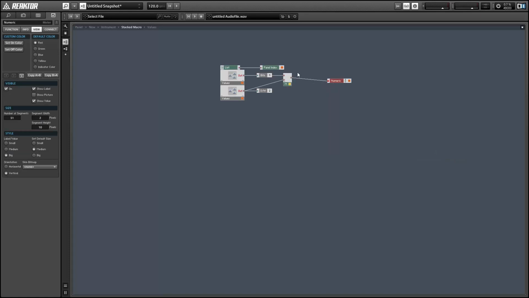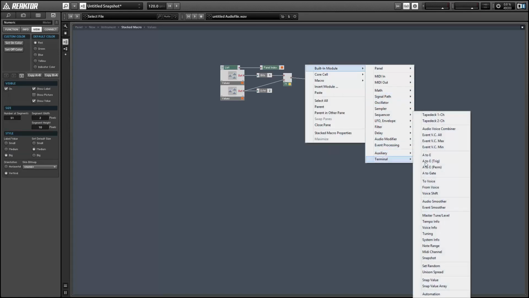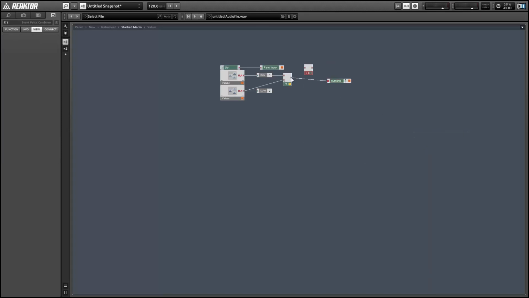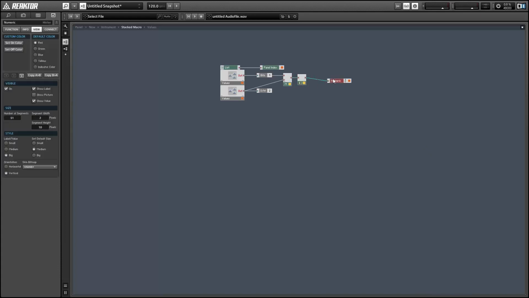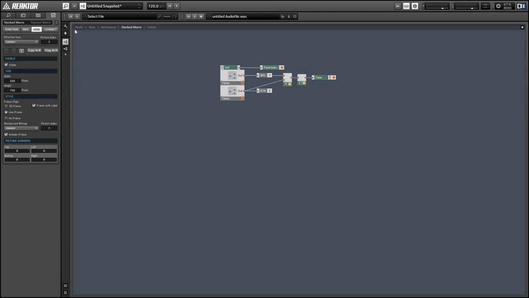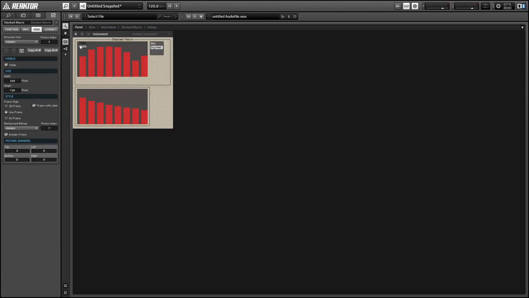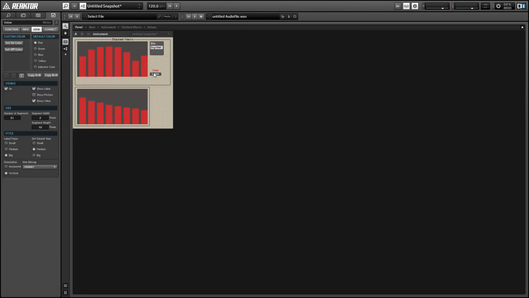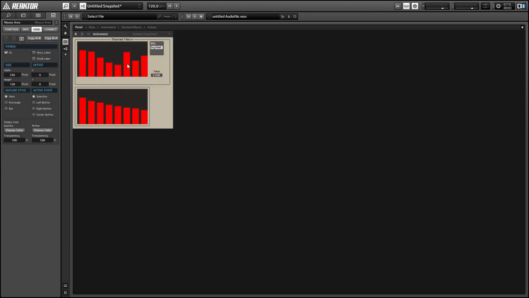So we need to use a voice combiner module, an event voice combiner module in the auxiliary menu. And so this is just going to send the most recent monophonic event to our numeric readout, which I'll rename value. And now we can see which values we're drawing into our array.